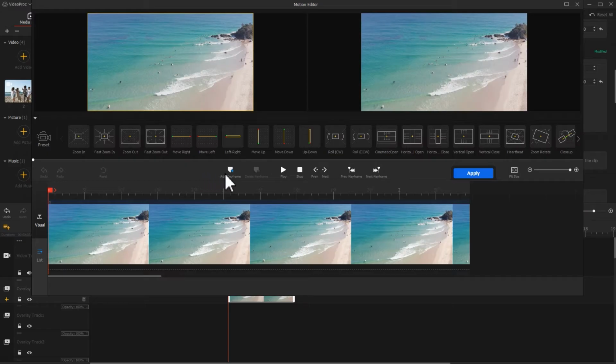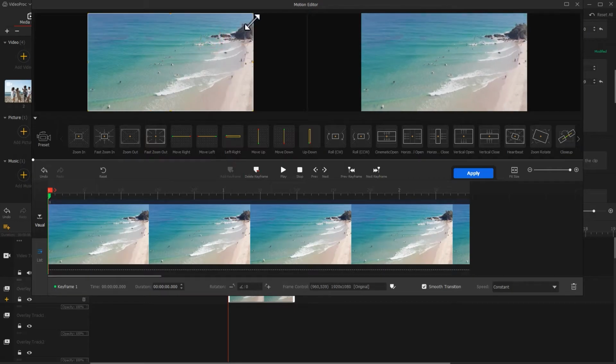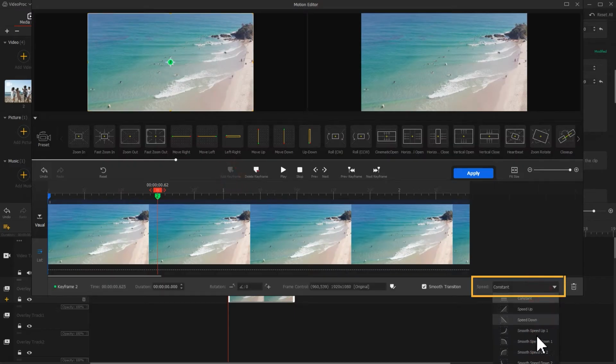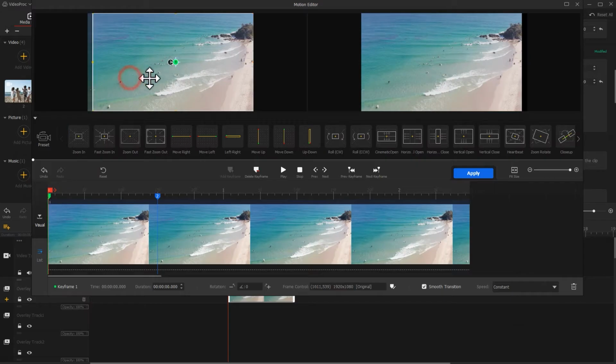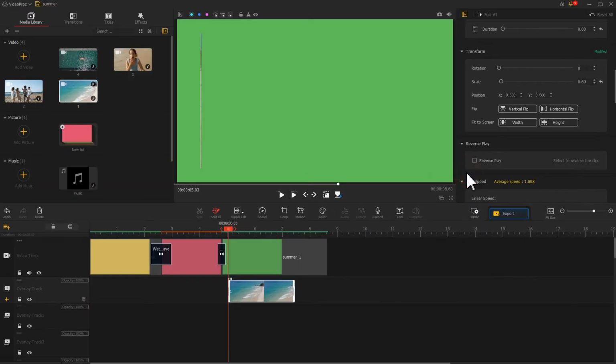At the first frame, click Add Keyframe and adjust the box to fill the entire screen. Move the playhead forward and click Add Keyframe, then add a speed curve. Then we return to the first keyframe. Move the box to right until it's out of the frame and click Apply to apply the adjustments.